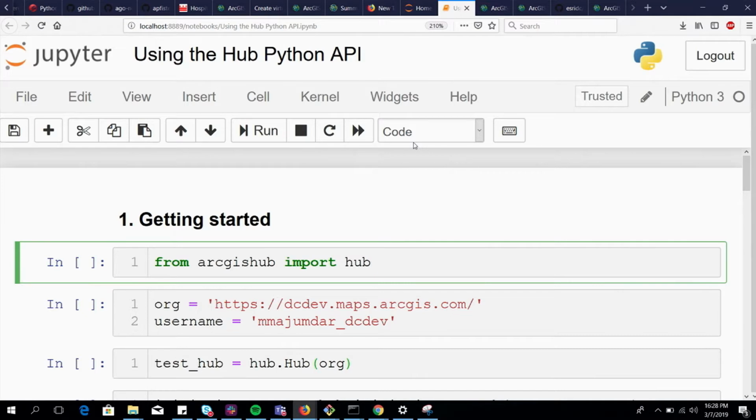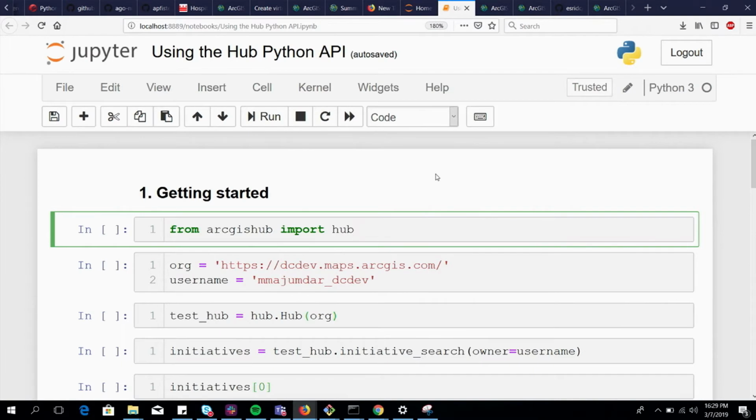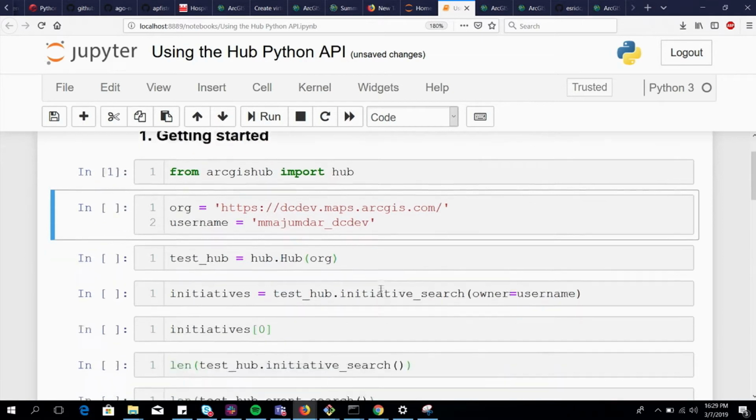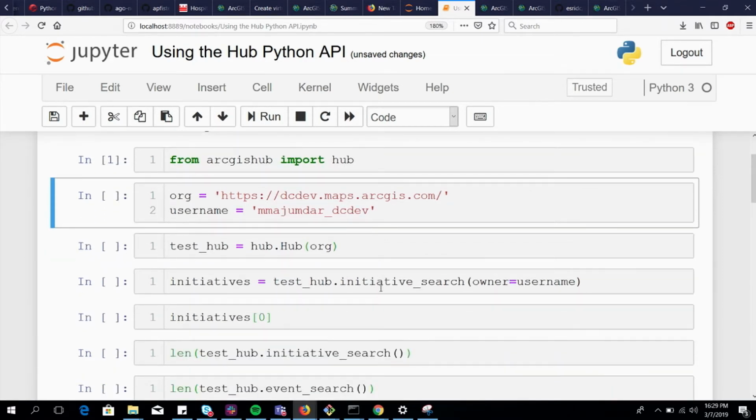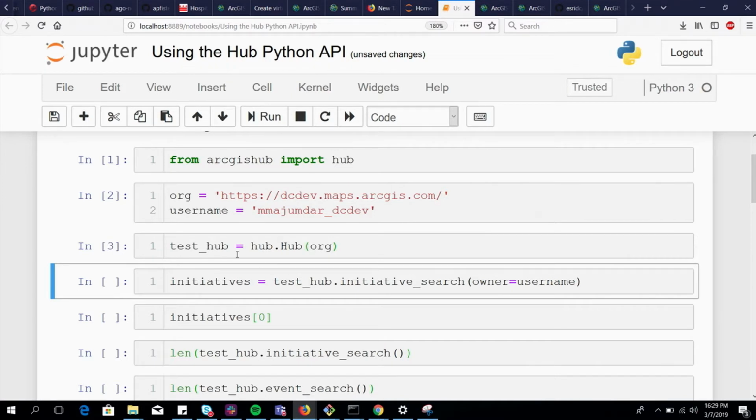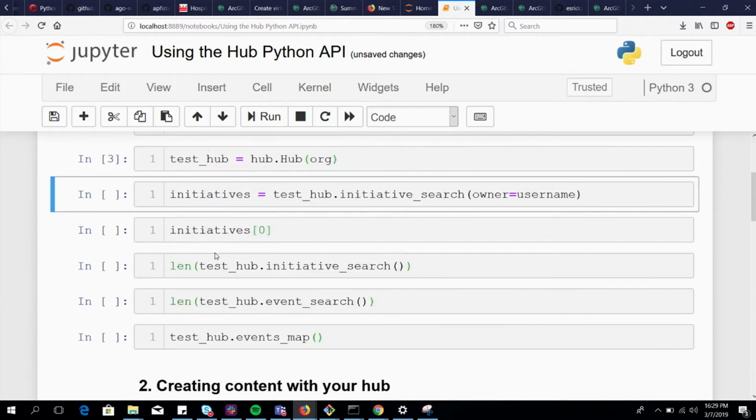Yep. So basically, to get started with Hub.py, all you need to do is install the package and then just import it. Once you've done that, in order to connect to your organization associated with the Hub, you need to give at the very minimum the org URL. Adding credentials, logging in with credentials has benefits. We'll look at that shortly. But in the very basics, if you just provide the URL, you can connect to your Hub. So test Hub is a hub that I have connected to using just the org URL.